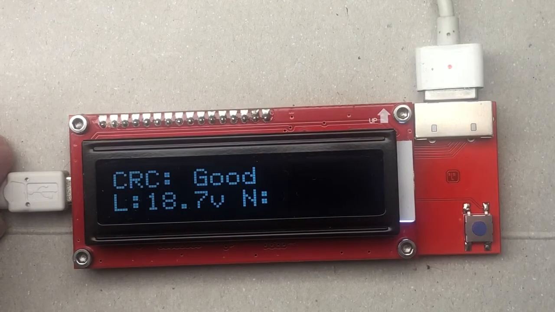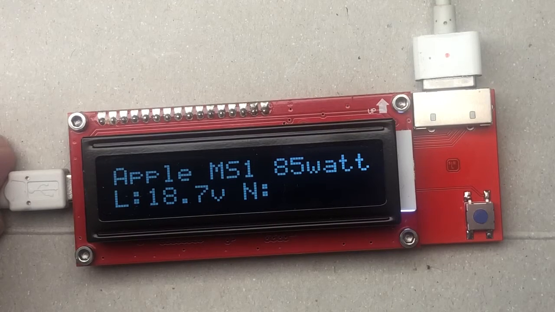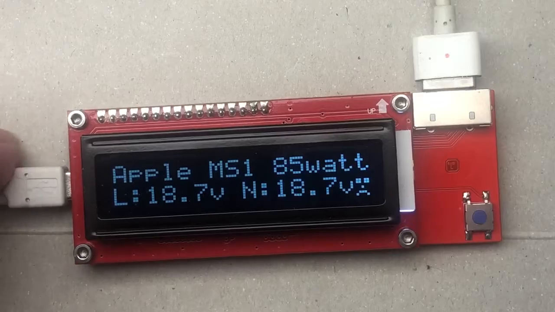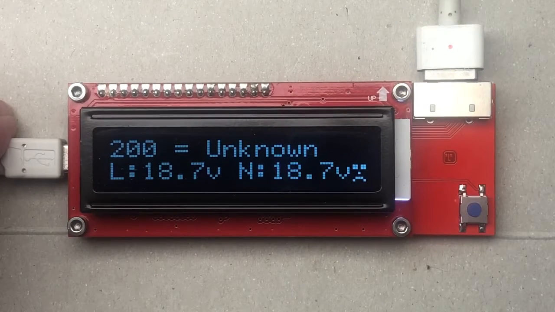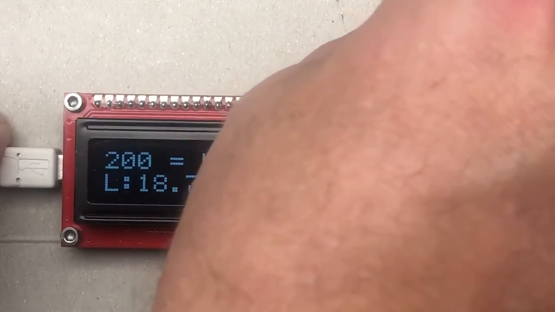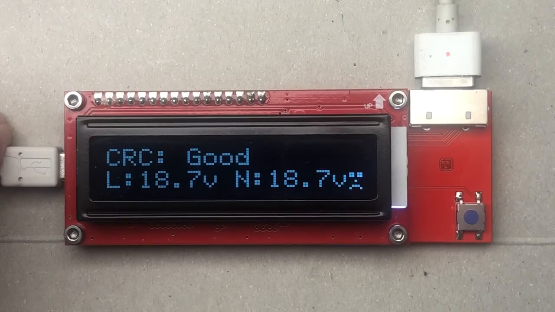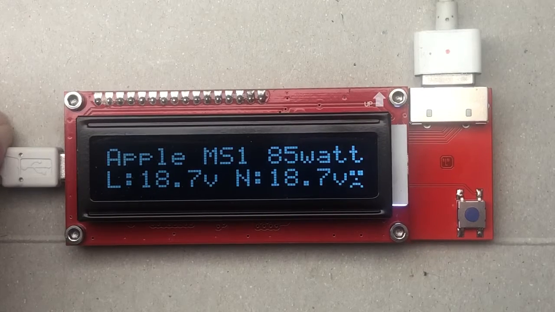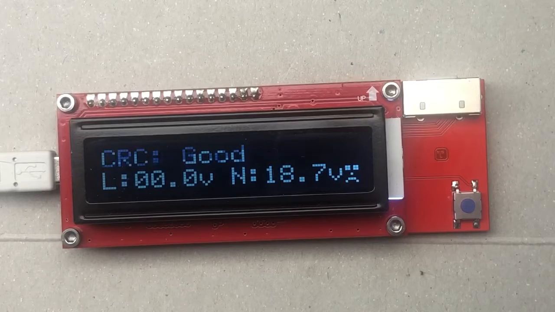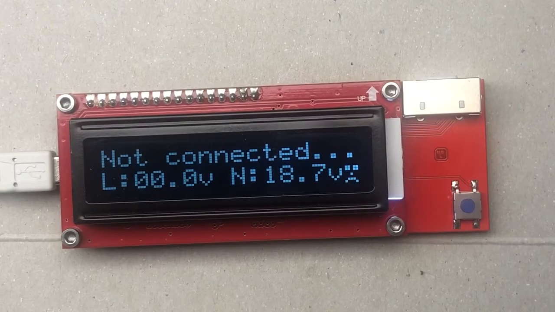It's reading data, 18.7 volts, very good. It likes the CRC. It's an Apple MagSafe 1 85 watt charger. Ooh. But when it's not loaded, it still supplies the 18.7 volts. So it claims to be an Apple charger, but it's not. Yeah, so it's a real Apple cable attached to a fake charger. Let's try the next one.